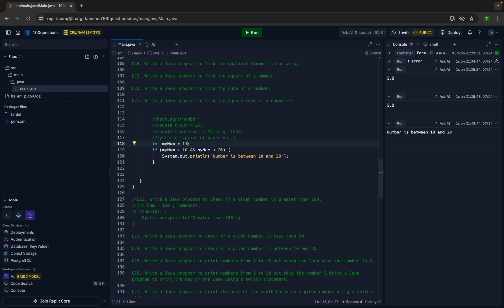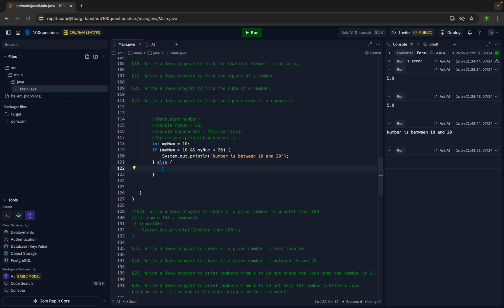But what will happen if the number is 11, or 10? It won't print anything. As you can see the code ran, but it won't print anything because we didn't specify anything for else. So let's write else, System.out.print, and then number is not between 10 and 20.